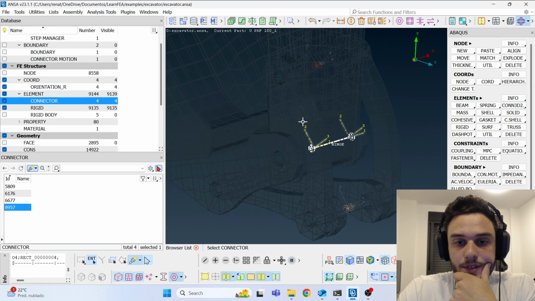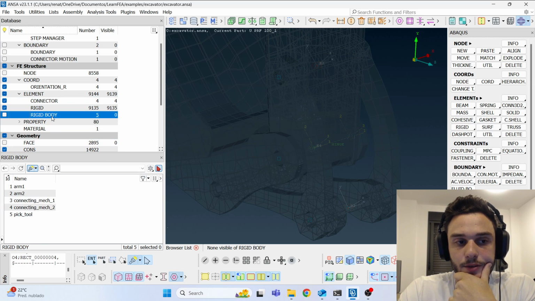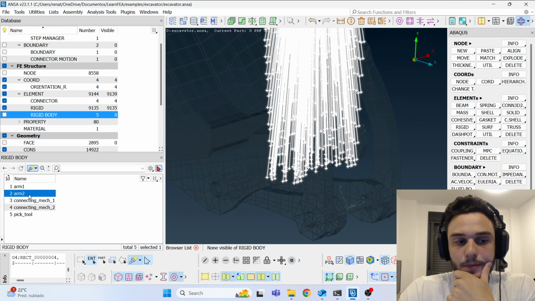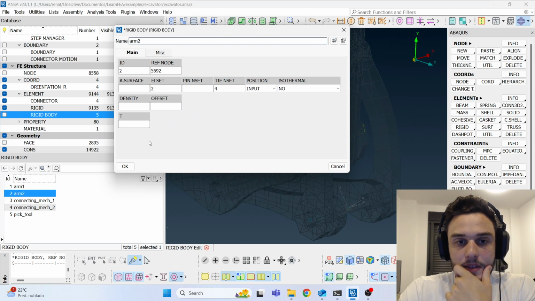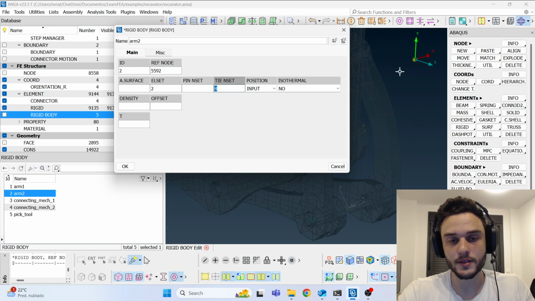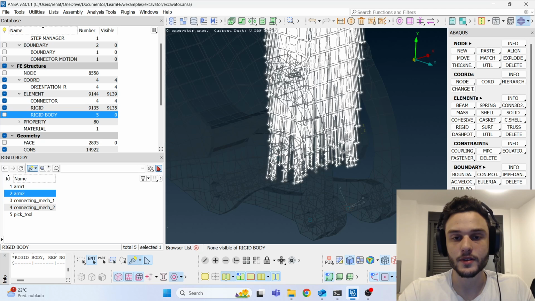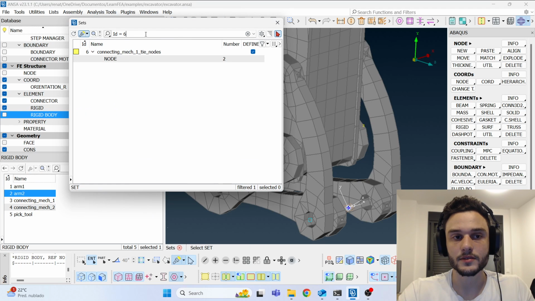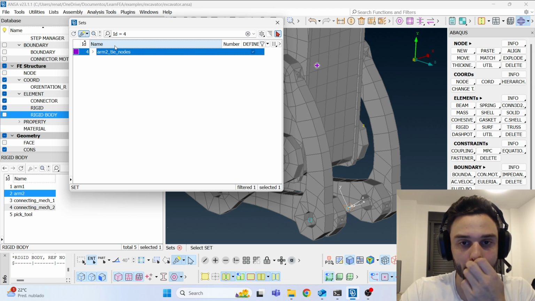Now we should define the tie node sets. We already have a tie node set for the arm 2. So double click on rigid body, select arm 2, double click on it. There is this tie node set with ID 4. Control C this ID, close this. Now let's go to sets, search for 4, press enter, select this one.